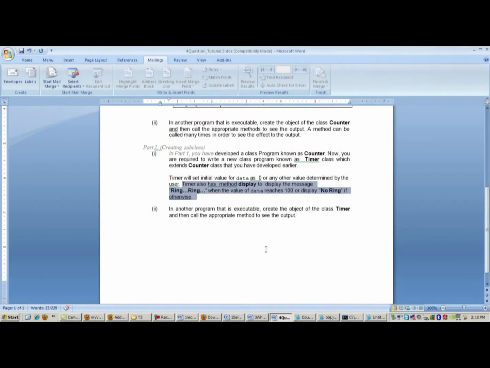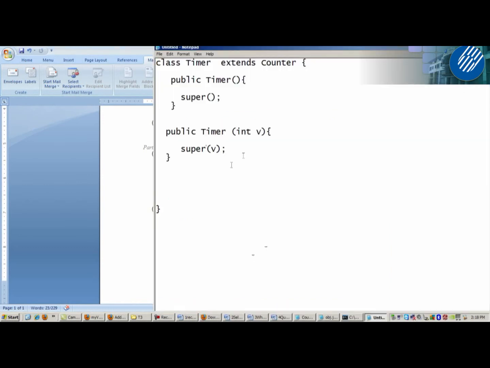To display the message "ring ring" when the value of data reaches 100, or display "no ring" otherwise. Okay, display. So public void display. Okay, put it like this. Okay, you type if data equals 100, what do you type?